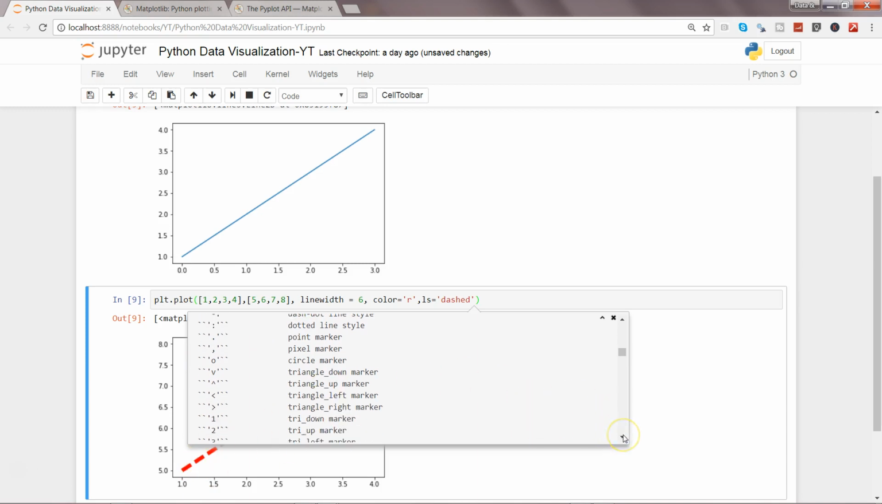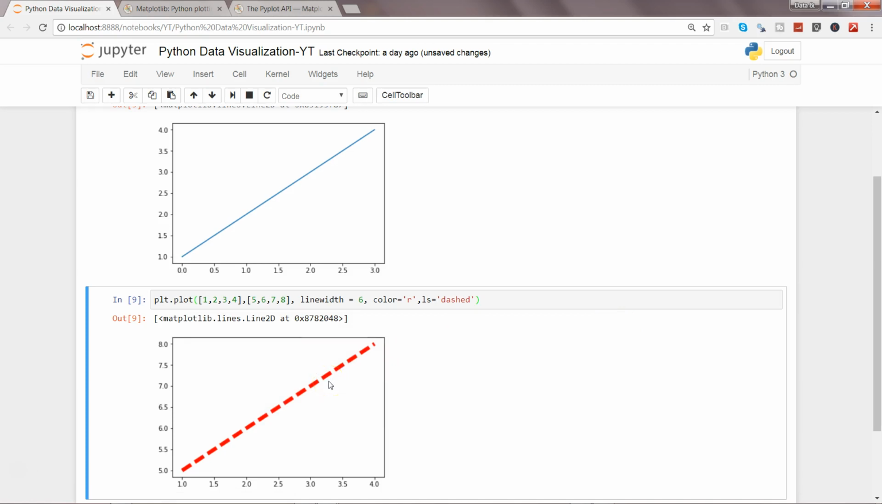You have other ones like triangle down, up. So whatever is feasible and useful to you, you can change it and make an impactful line chart. So that's about it, the very basics of the line chart, or basic charts, by just providing simple parameters. And I will meet you in the next video with the bar chart probably.